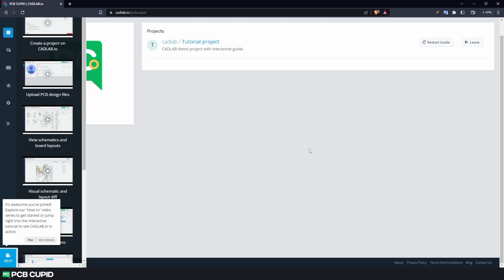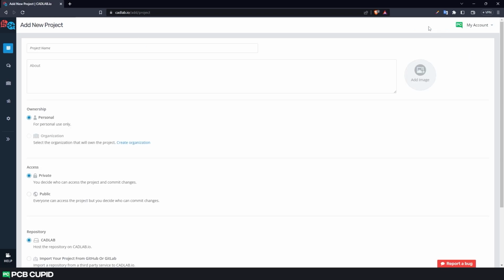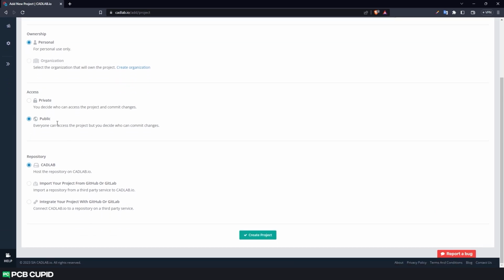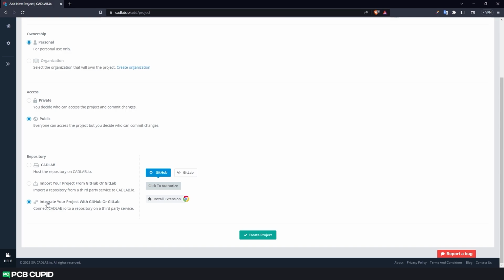But in our case, we'll try to understand the Cadlab interface and features using our custom project. So I'll skip the tutorial and then click on Create Project. Here, let's give the project a name and some description. For ownership, I'll select personal, and for access, I'll select public. Unfortunately, on the free version of Cadlab, we have a very limited number of private projects, but it can be upgraded with a paid version. Now finally for the repository, I'll skip the first two options and select this because I have already hosted the project on GitHub.